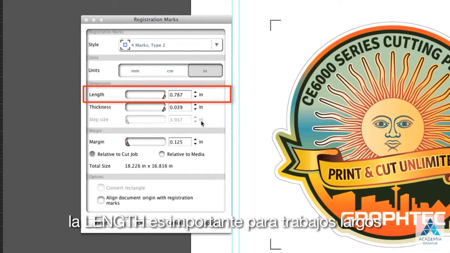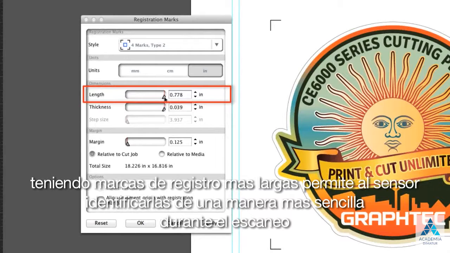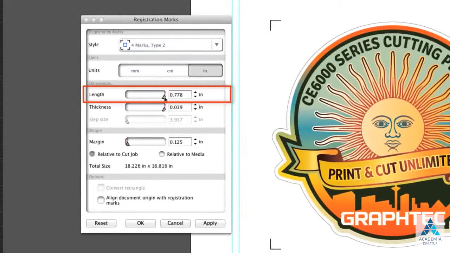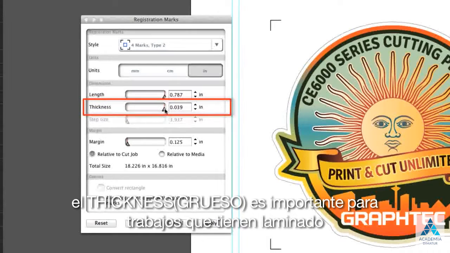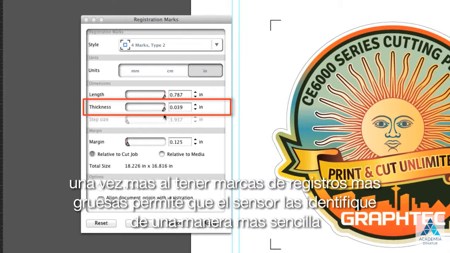The length is important for longer jobs. Having longer registration marks allows the sensor to more readily capture them during the scanning process. The thickness is important for jobs that have lamination. Once again, having thicker registration marks allows the sensor to capture the registration marks more readily during the scanning process.